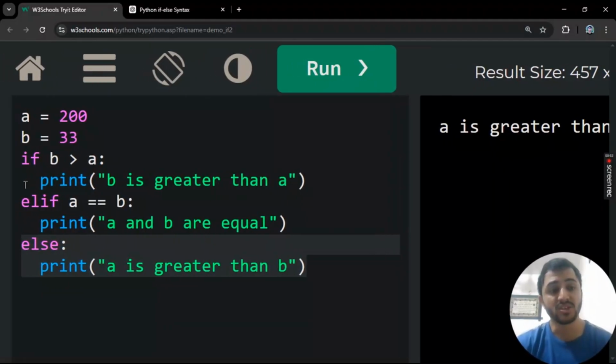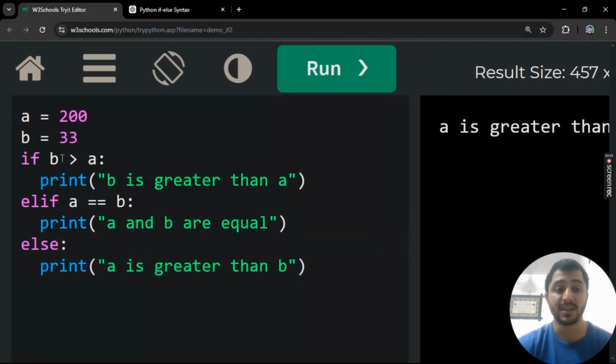So in the first condition, we are telling that b is greater than a, which is not true. So it will go towards the next condition in which we are telling that a is equal to b. In this case, a is not equal to b either. So it will go for the default result. So what is the default result? A is greater than b.